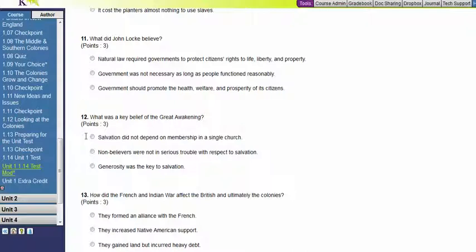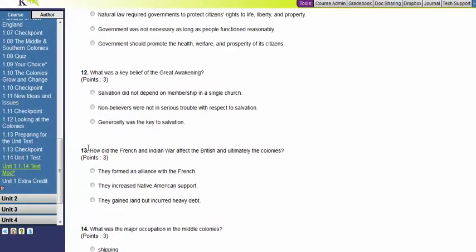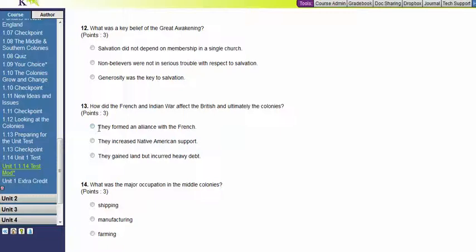Number 12, what was a key belief of the Great Awakening? Salvation did not depend on membership in a single church. Non-believers were not in serious trouble with respect to salvation, or generosity was the key to salvation. Number 13, how did the French and Indian War affect the British and ultimately the colonies? They formed an alliance with the French, they increased Native American support, or they gained land but incurred heavy debt.